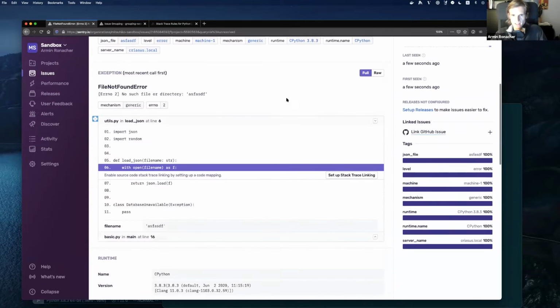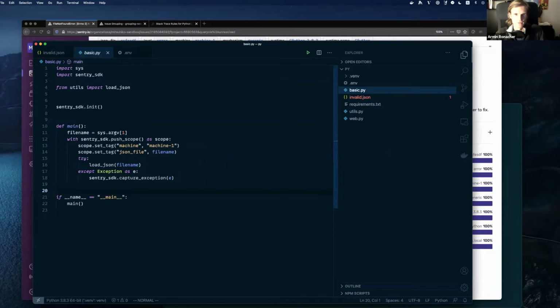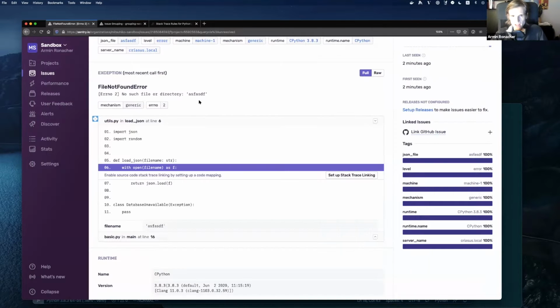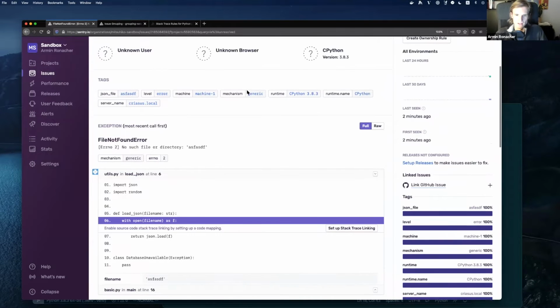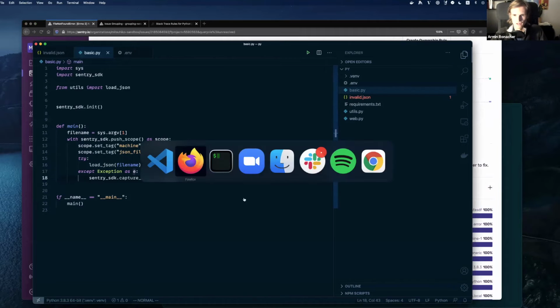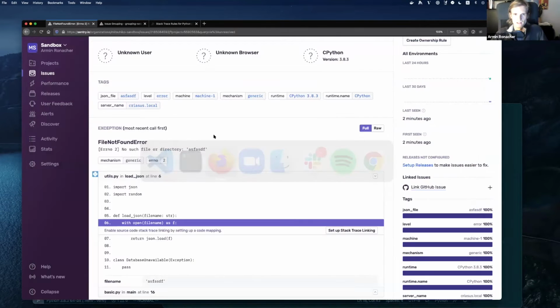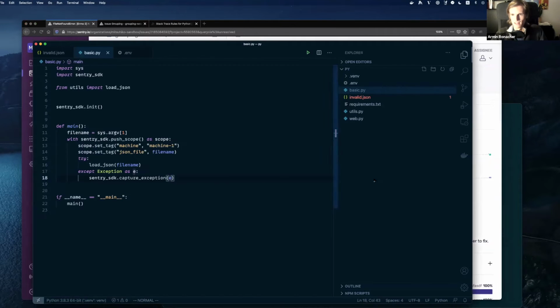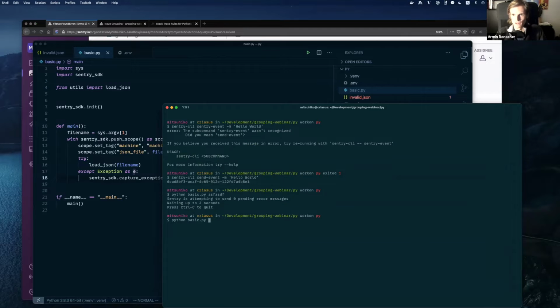So this is the exception that we created here. This is a very basic example program. It tries to load some JSON. And when it fails doing that, it will capture an exception, right? And so it sends some extra stuff around. So the first thing that we're going to do is, in this case, you can see the error that was produced was that the file doesn't exist. I'm also going to tell it to load an invalid JSON file.